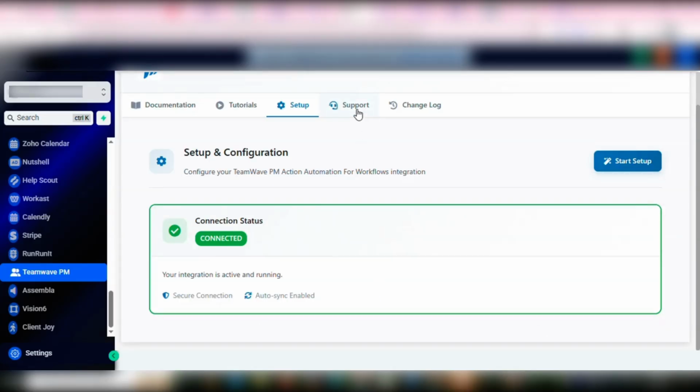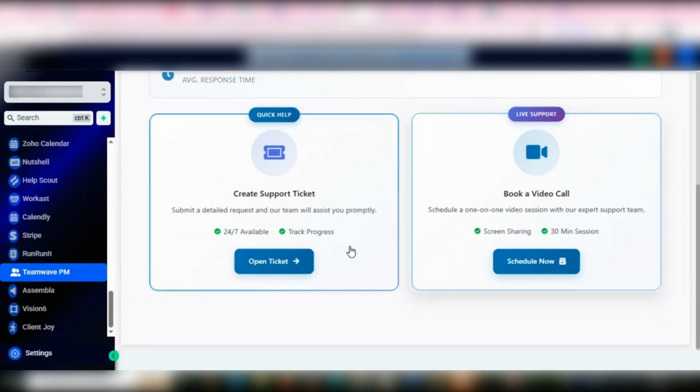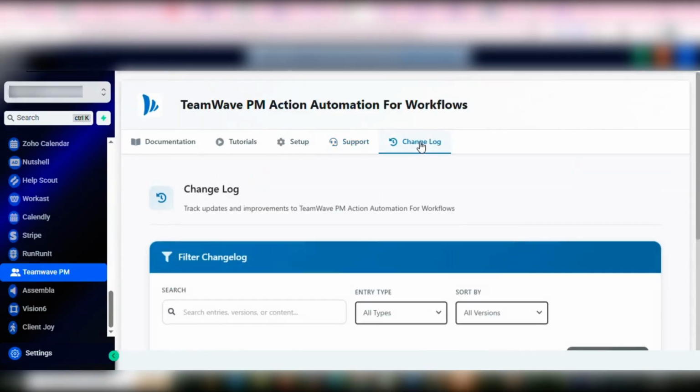We equally have the Support Center. At the Support Center, you can create a ticket for our support team, or you can book a call with our support team. We have the change log.